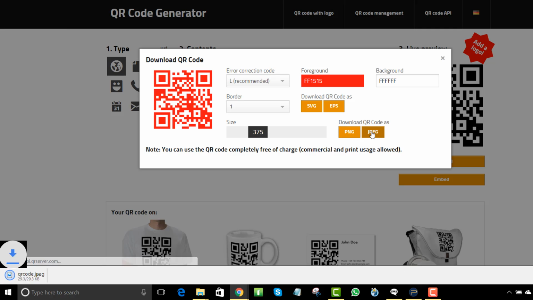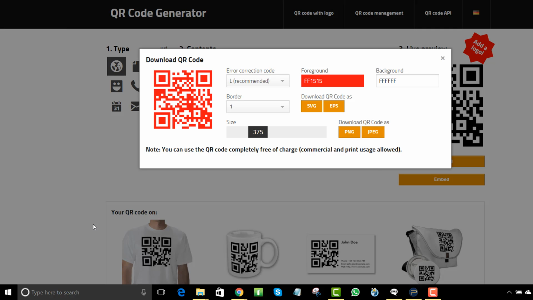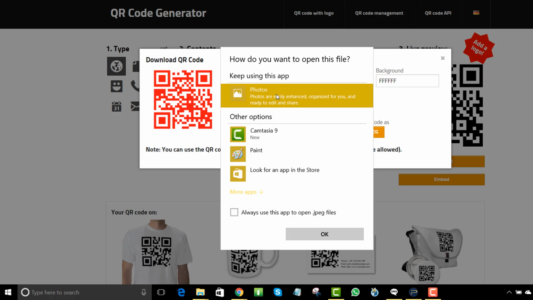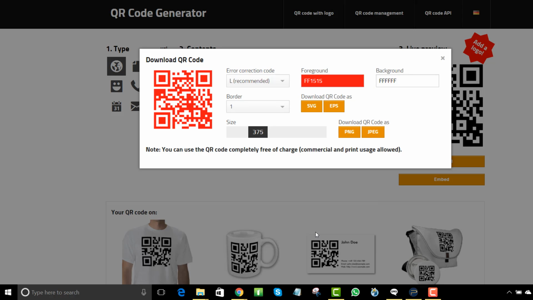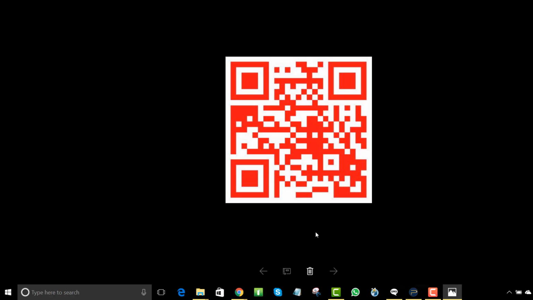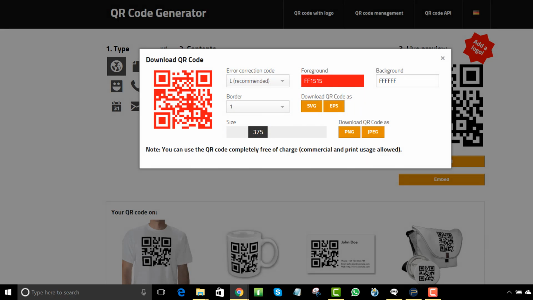Okay, and so basically let's go ahead and download it as a JPEG. In this case, you see the file being downloaded, and here I'm going to go ahead and open it, and we'll open it as a photo, and there we have the code. So if you were to take your phone right now and scan that, you're going to see that it will go to my free app page.